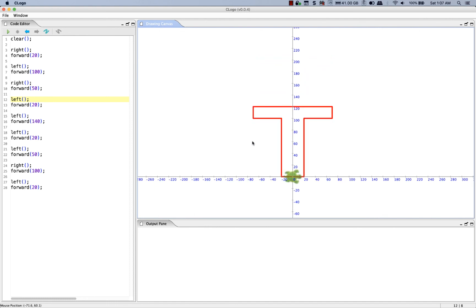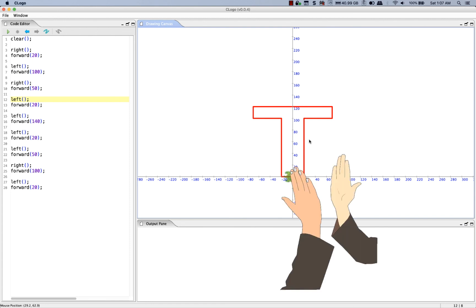Congratulations, this is another program. You used a program to draw a T shape. Again, congratulations on learning programming.